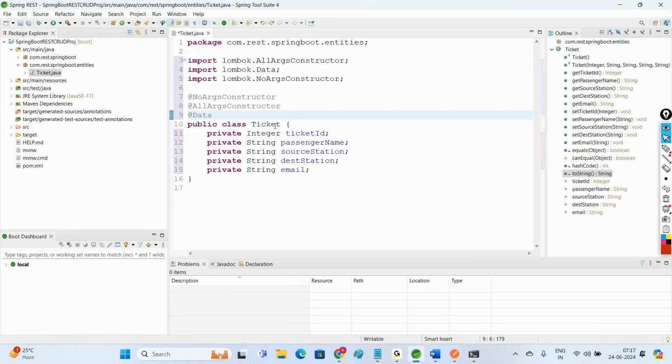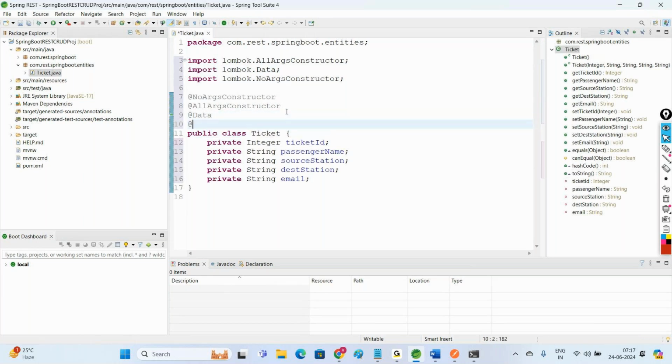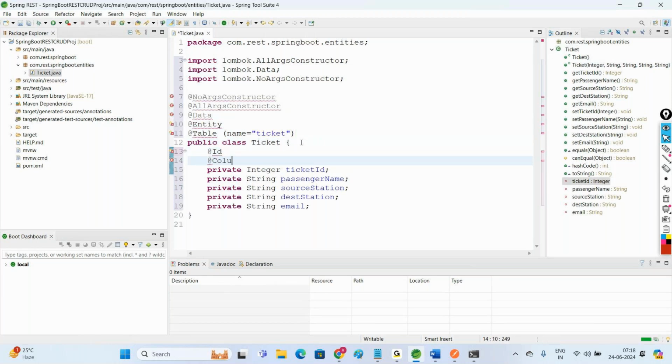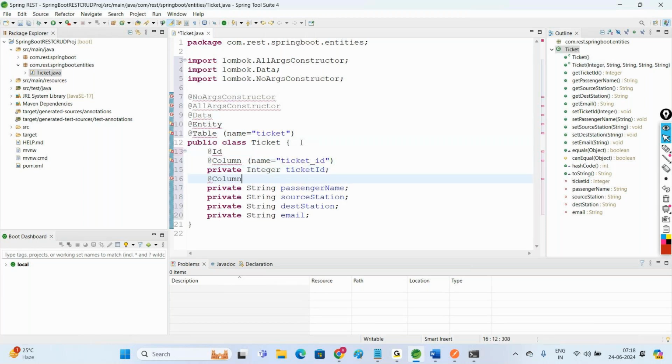Now we want to mark this POJO class as the entity class. So which annotation do we have to use? Entity. Hope you remember this. Entity, your Hibernate annotation. Then to change the name of the table, Table, the name of the table is ticket. To mark this ticketId as primary key, Id. To change the column name, Column, the name of the column is ticket_id.